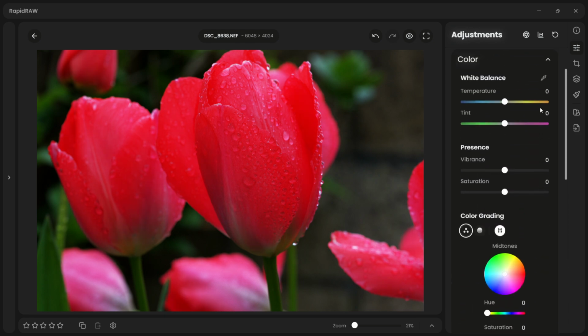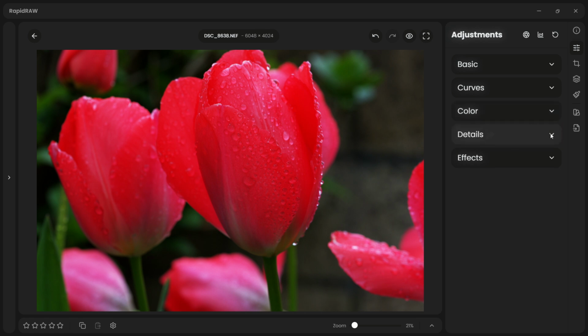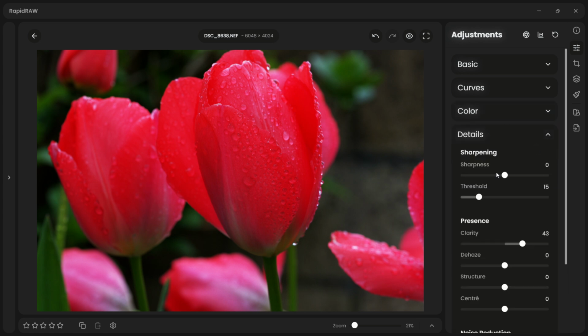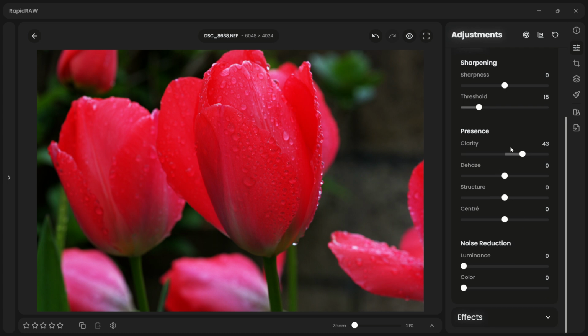Next on the list we have our details, where we can sharpen the image. You can add clarity, dehaze, structure, and this center, or centre, as it may be in French, which just lifts the image highlights or drops the image highlights. Quite a nice feature actually. I've never seen this before, but it works well.